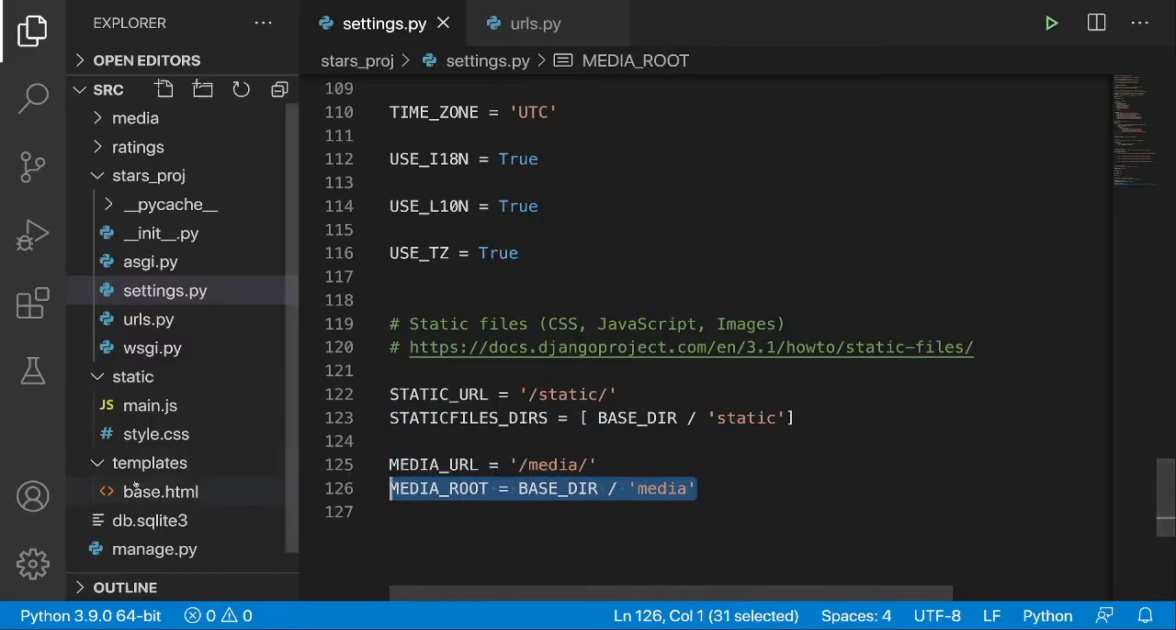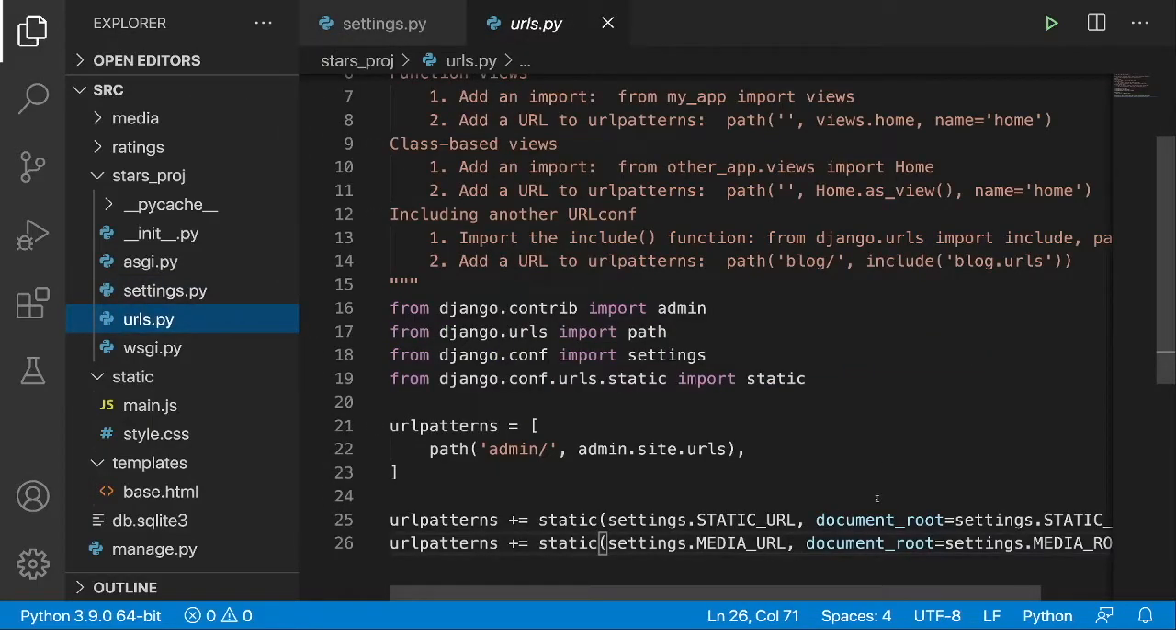I created 2 additional directories inside the SRC folder. So over here we have static, and here I have 2 empty files, main.js and style.css. We will work on them soon as well. And also we have a media folder at the top, and this is the folder where we will keep our images that we want to rate. And then if we take a look at the urls.py file, which is next to our settings.py file, we will notice that those settings for the static and media files have been included in the URL patterns.